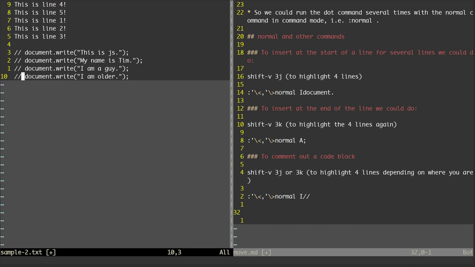Okay, so that's just a few more things. There's tons of things you can do. I'm going to keep going with videos like this, but that's a few more things to improve the efficiency of your workflow using Vim, using command mode.